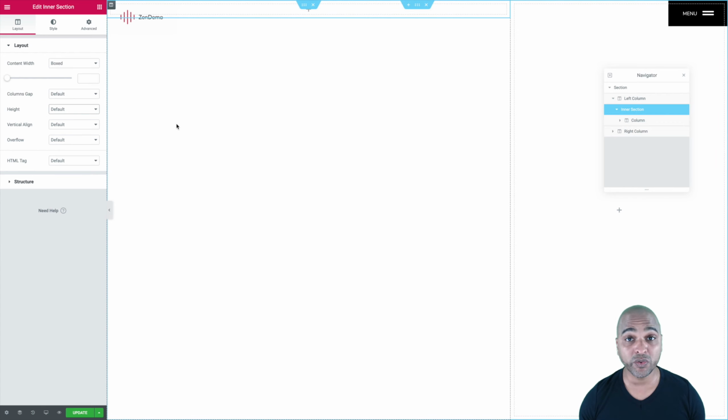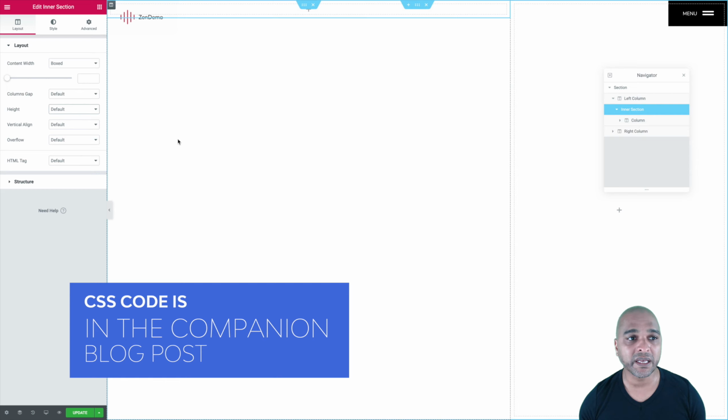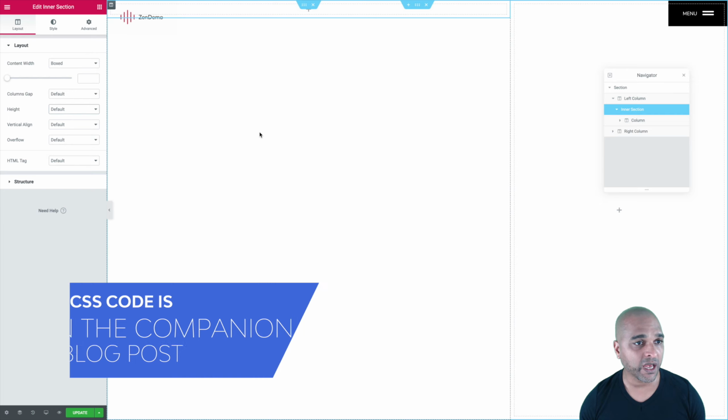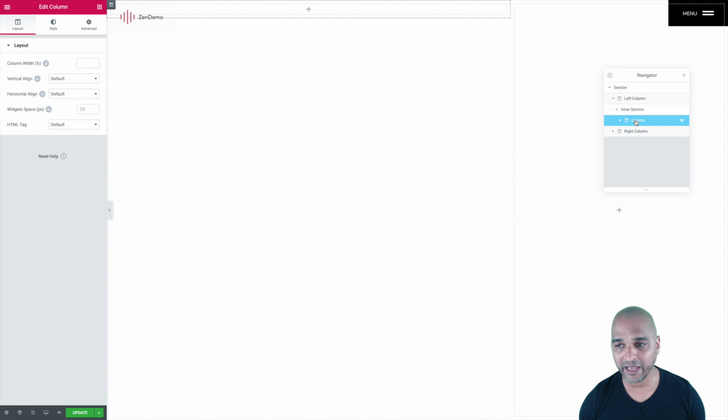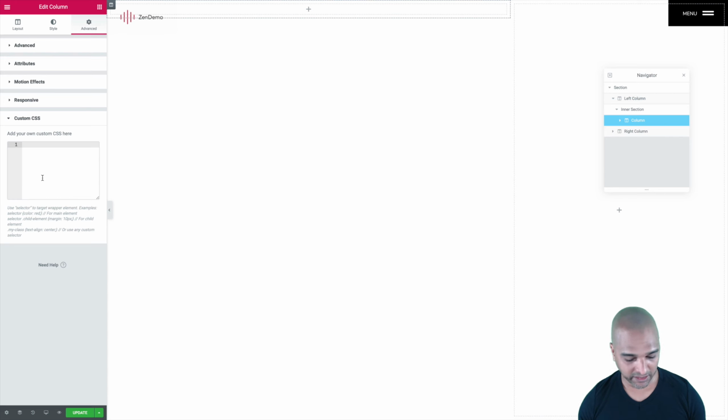And the trick here is to use a little bit of CSS, but don't be scared. It's just a tiny bit. And by the way, you find the exact code that you can copy and paste within the companion blog post. And you'll find a link, of course, in the description of this video. So actually, we're not going to do it at the inner section level. We're going to do it at the column level. I mean, the column that's within our inner section. So select the column, then go to the Advanced tab, Custom CSS, and you can copy and paste the code that I just mentioned. And basically, it says selector, then height 100 VH.